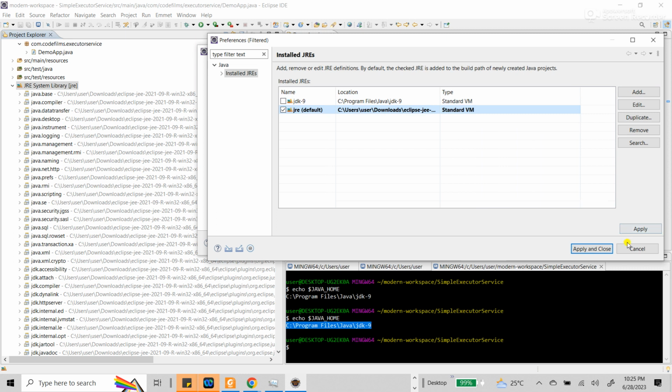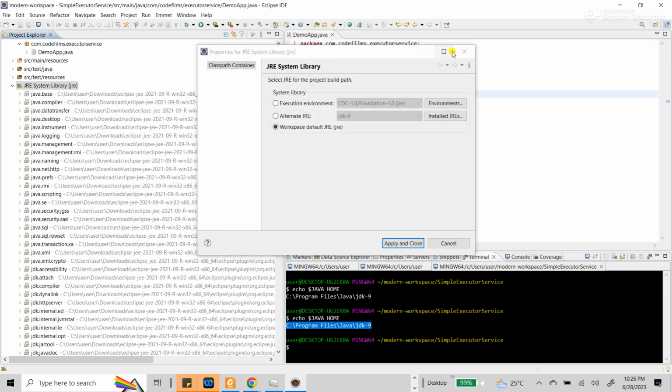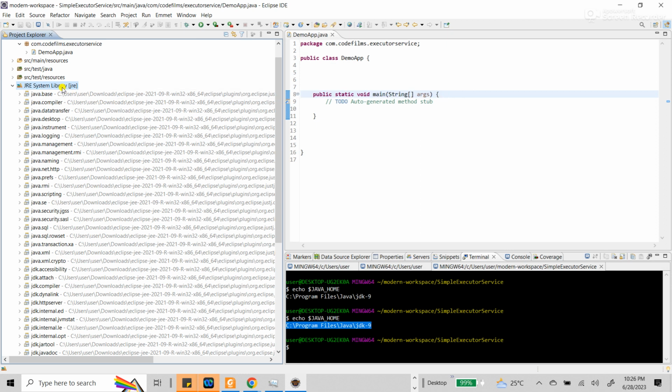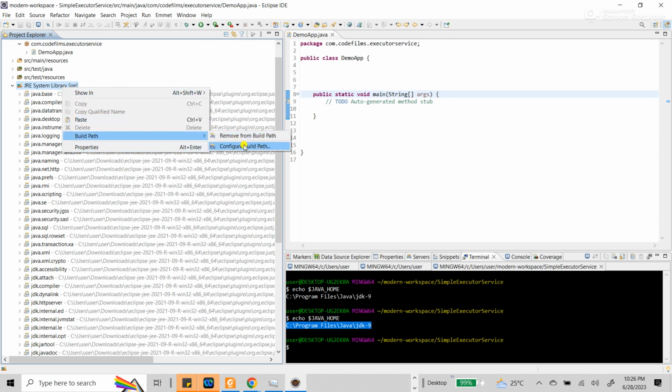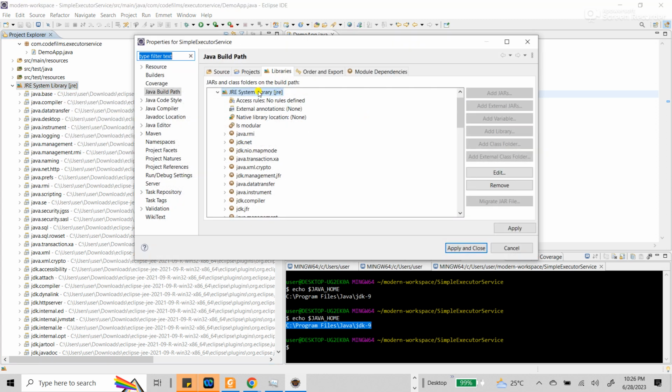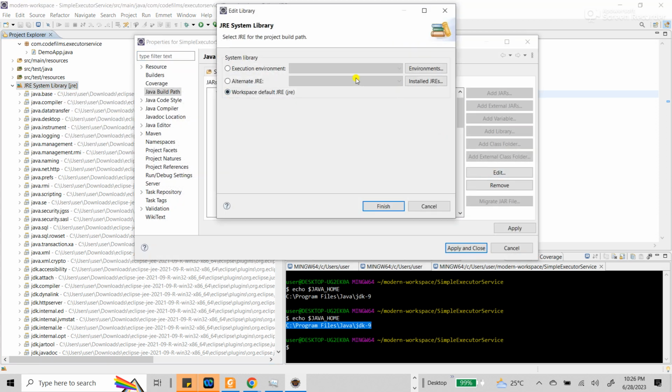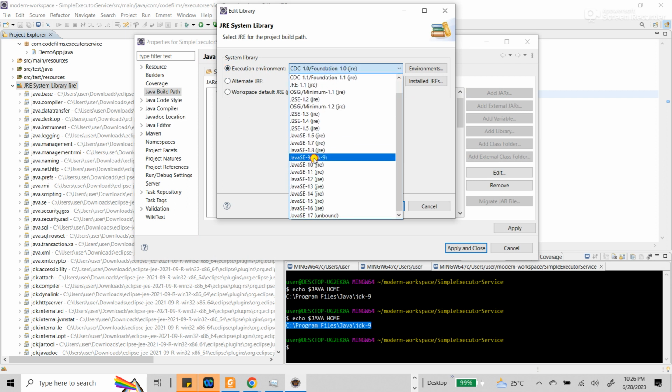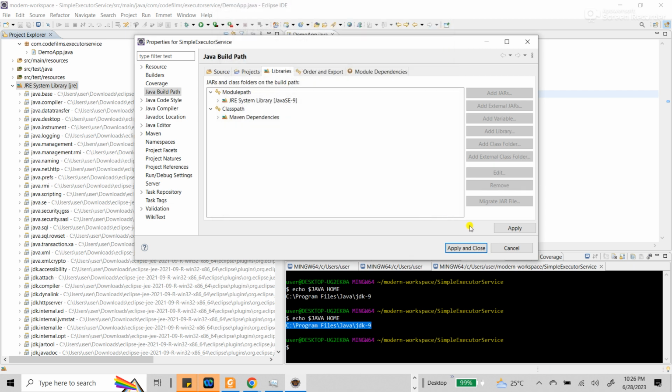So I hope we are fine now. We are using what we installed, JRE or JDK 9. We are going to switch to that one. We are no longer going to use what Eclipse brought. So build path, configure build path, edit, JDK 9, fine.